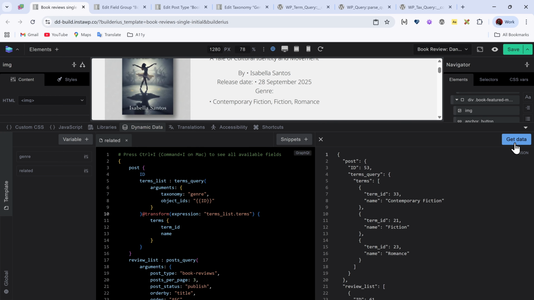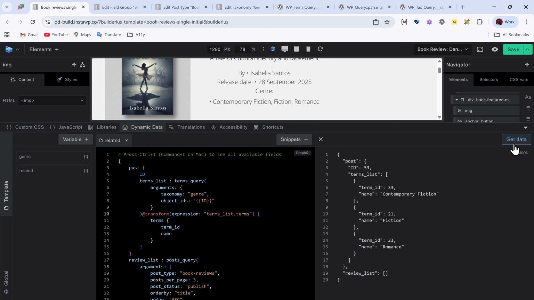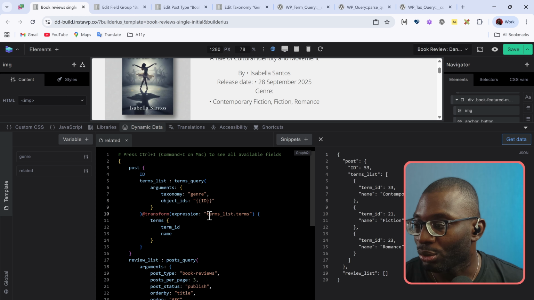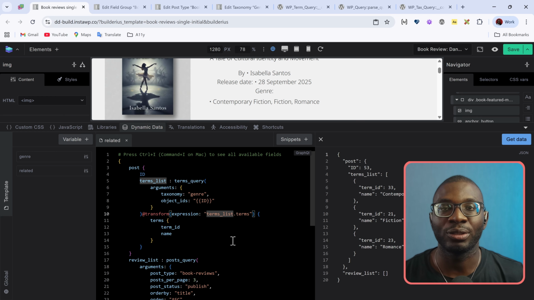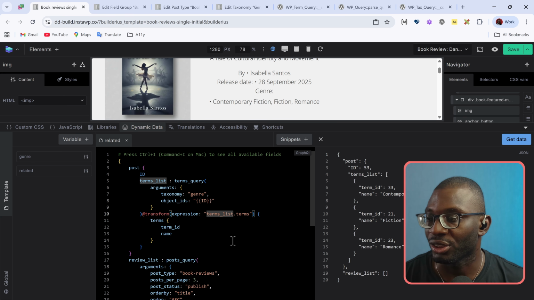Let's do get data. And it has transformed our initial terms query with a nested terms inside into a single array of indexed objects. So the next thing we need to do now is to return just the term IDs instead of having this array of key value pairs. To do that, I'll leave a link to the documentation in the description about array functions. The function we need specifically is the pluck function.